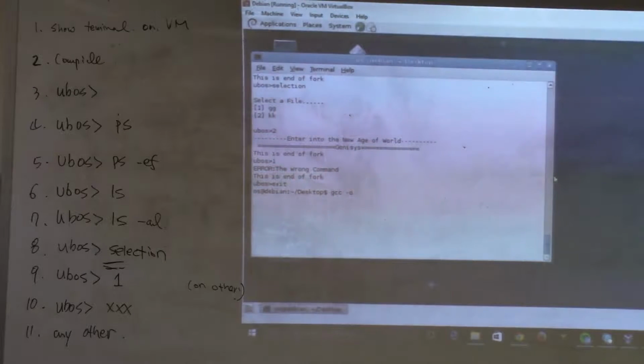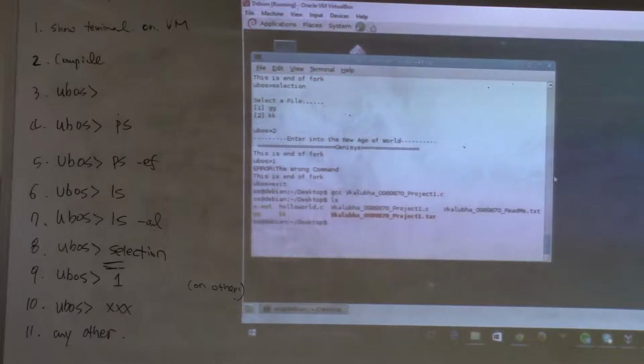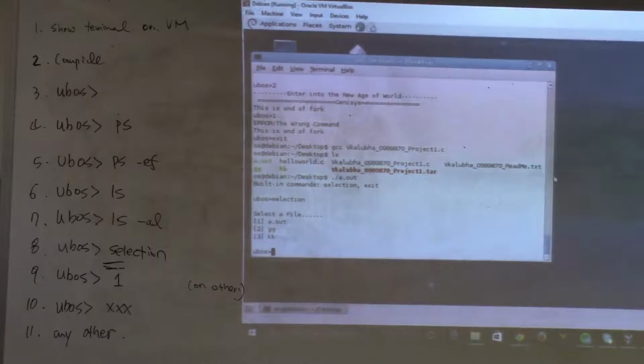Without the -o option, just compile. Okay. Then ls. So you have a.out. Yes. So why don't you run a.out? And selection. Type the selection. Okay, then execute the first one.